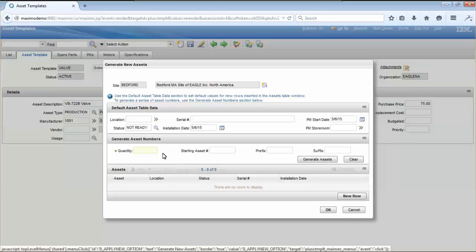In the Generate Asset Number section, the quantity field is required. So how many assets are you looking to create? If you number your assets yourself, you're able to provide a starting number and add a prefix or a suffix to that number. And then our options here are to generate that asset or clear the fields.